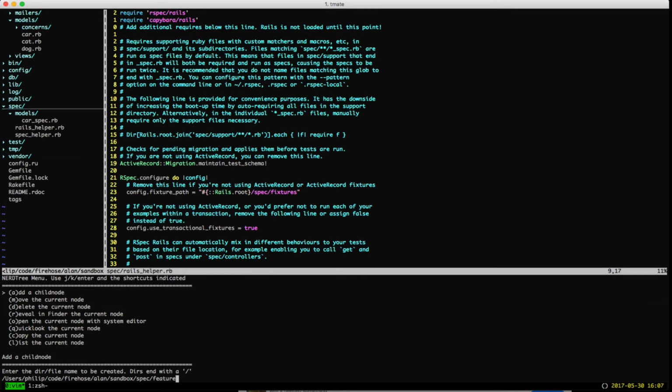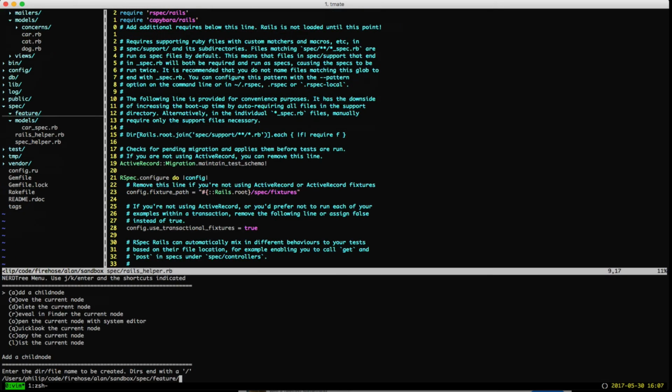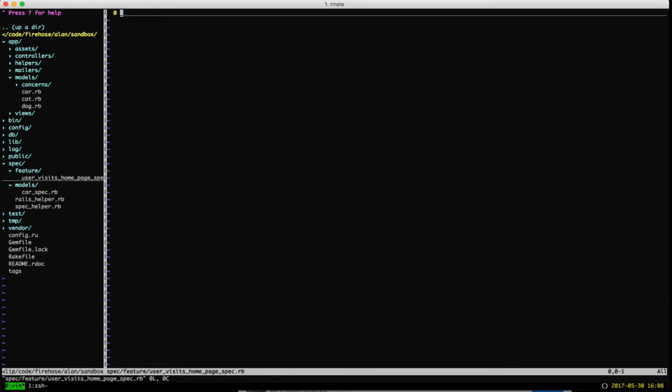Okay, so I'm going to make this folder in my spec folder called feature. And so let's say we have a test. We'll call it user visits home page spec.rb. All right.